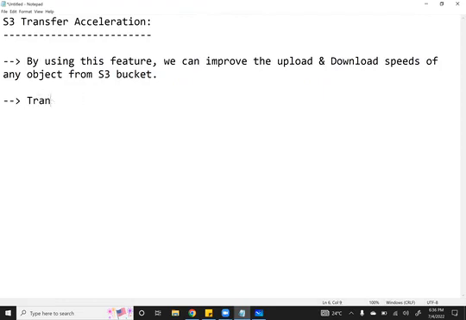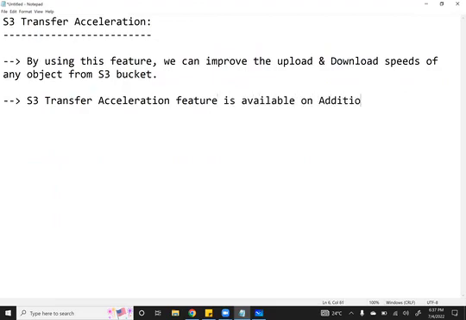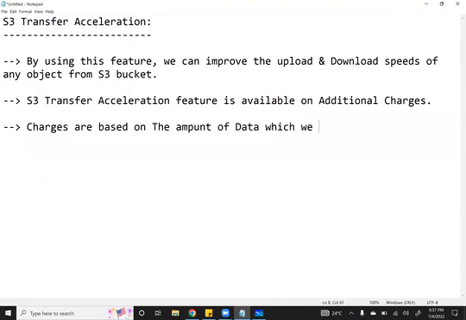The transfer acceleration, or what we call the S3 Transfer Acceleration feature, is available at additional charges. That doesn't mean that if you enable transfer acceleration, everything is chargeable. The charges are based on the amount of data which we transfer.